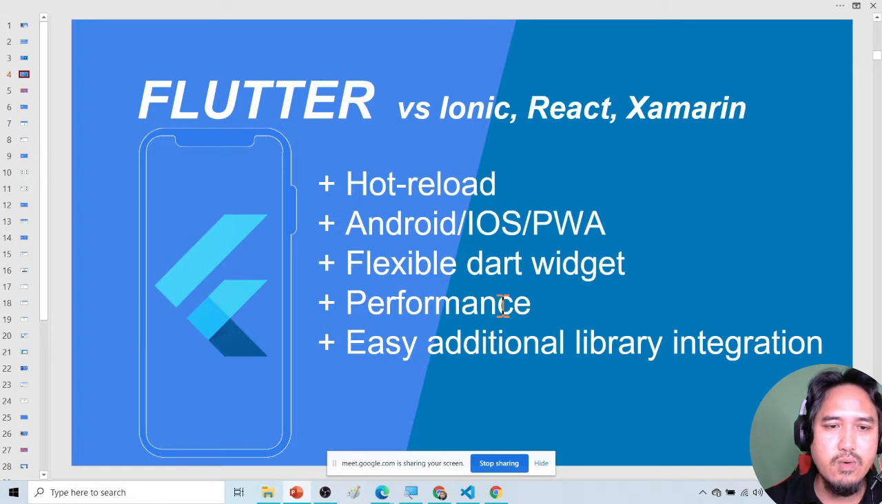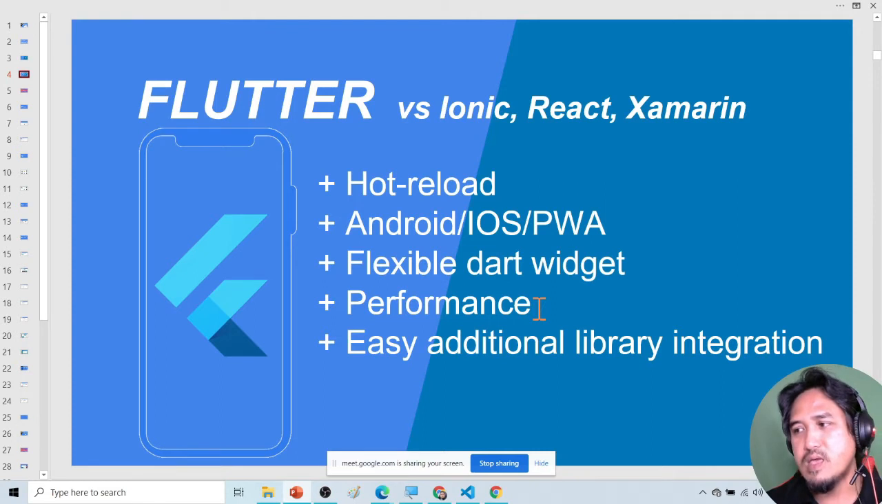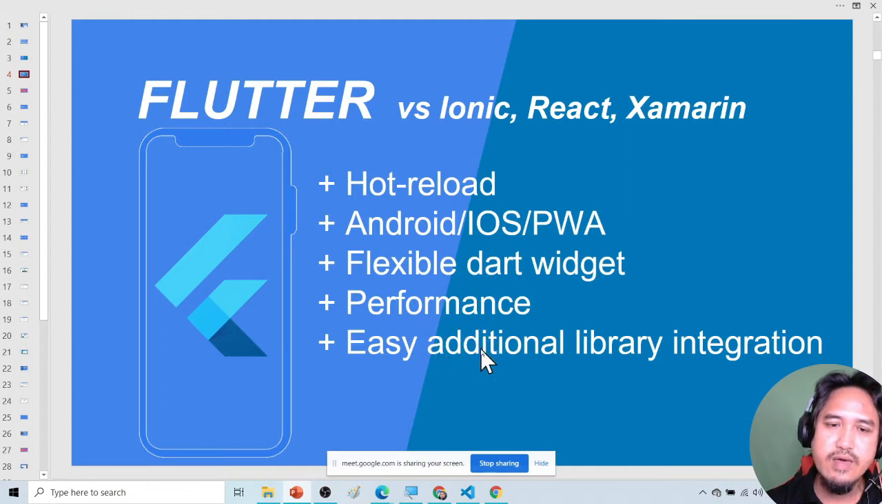And one more thing that I can see is that it is very near to the performance of native apps. They claim that it can perform better than Ionic or any other multi-platform framework, because they produce what we call native code. And one thing that I adore about Flutter is that it is slightly easier to integrate additional libraries.